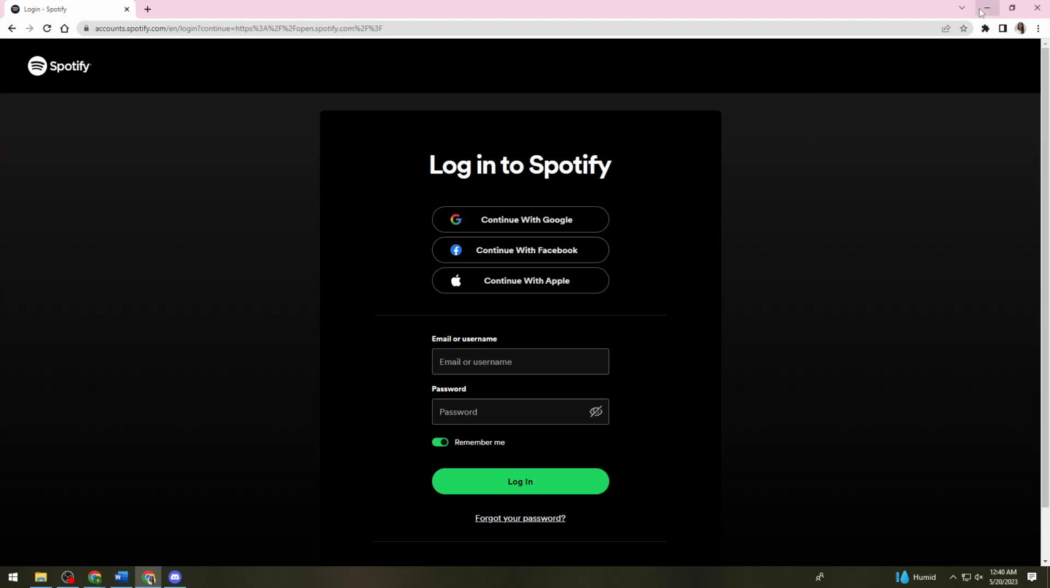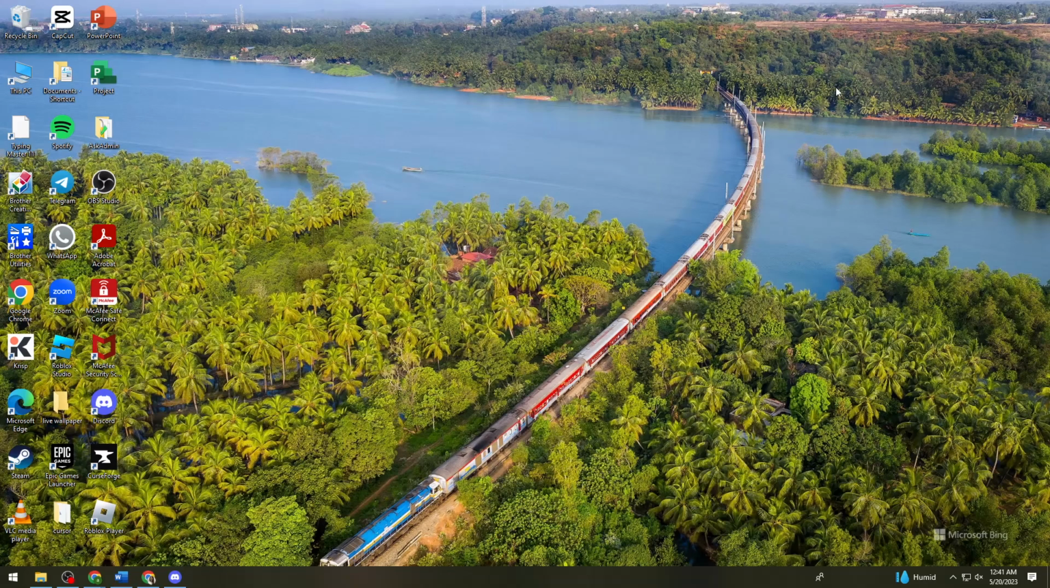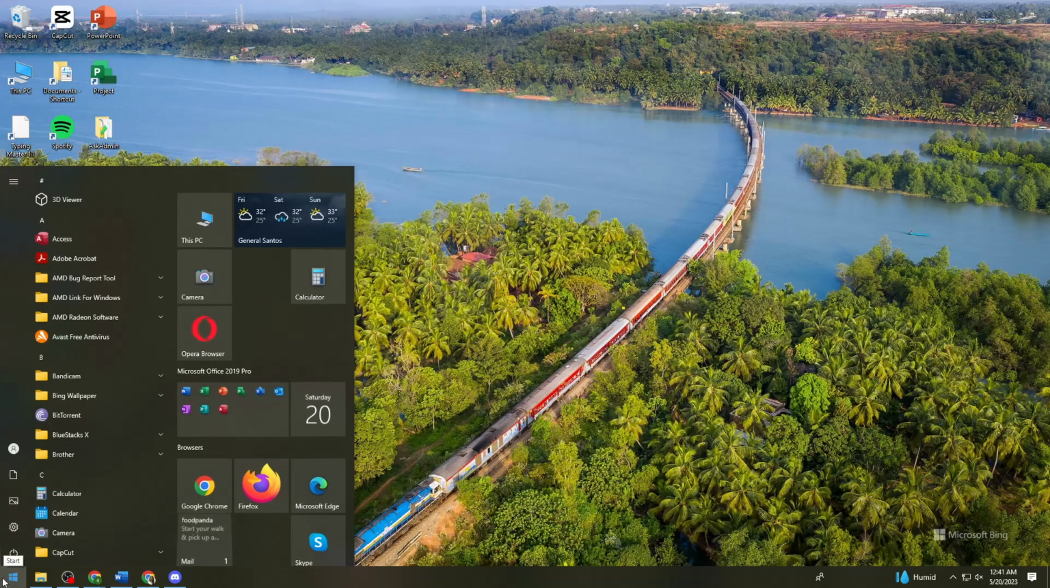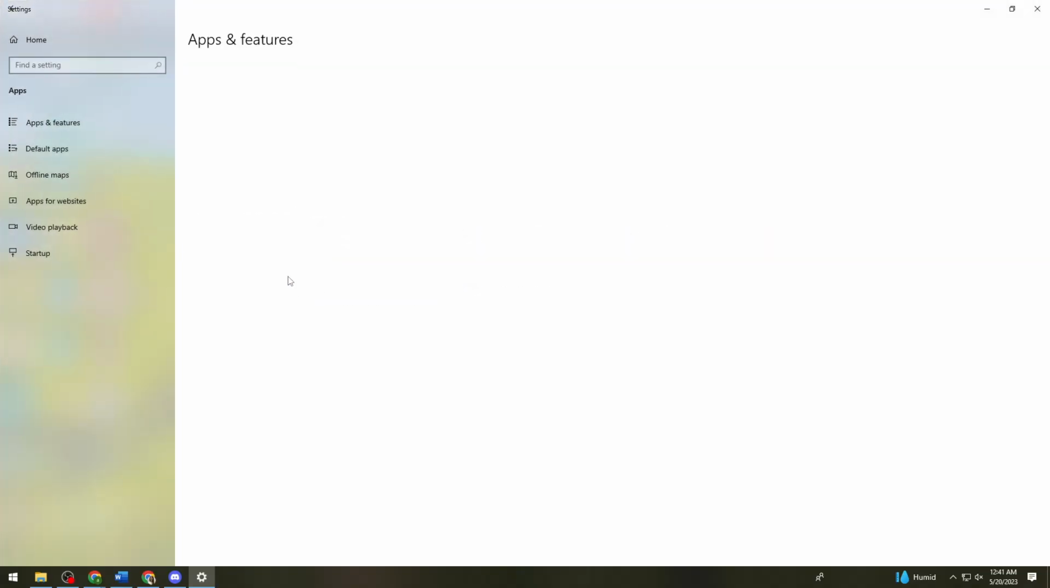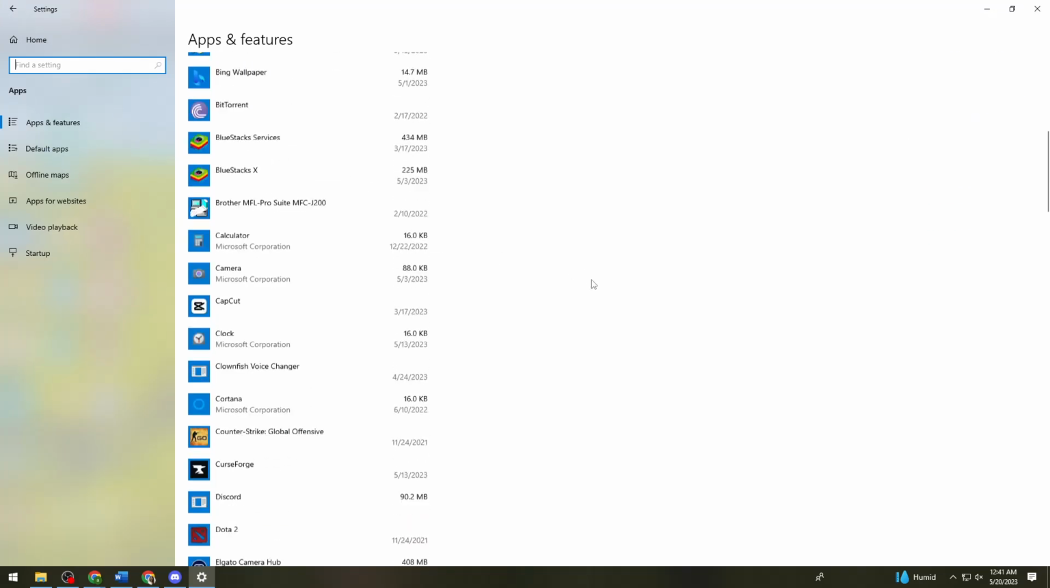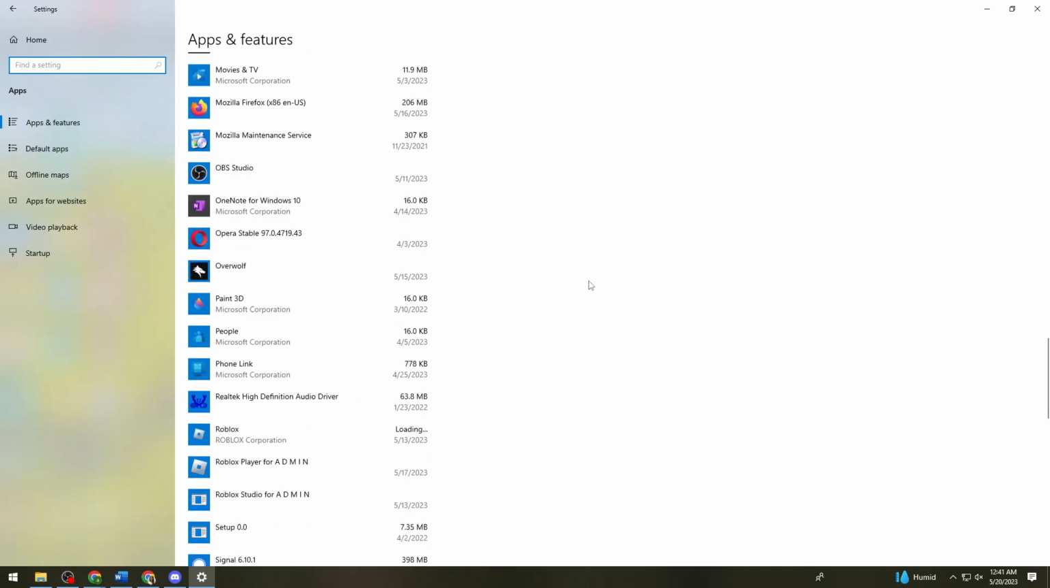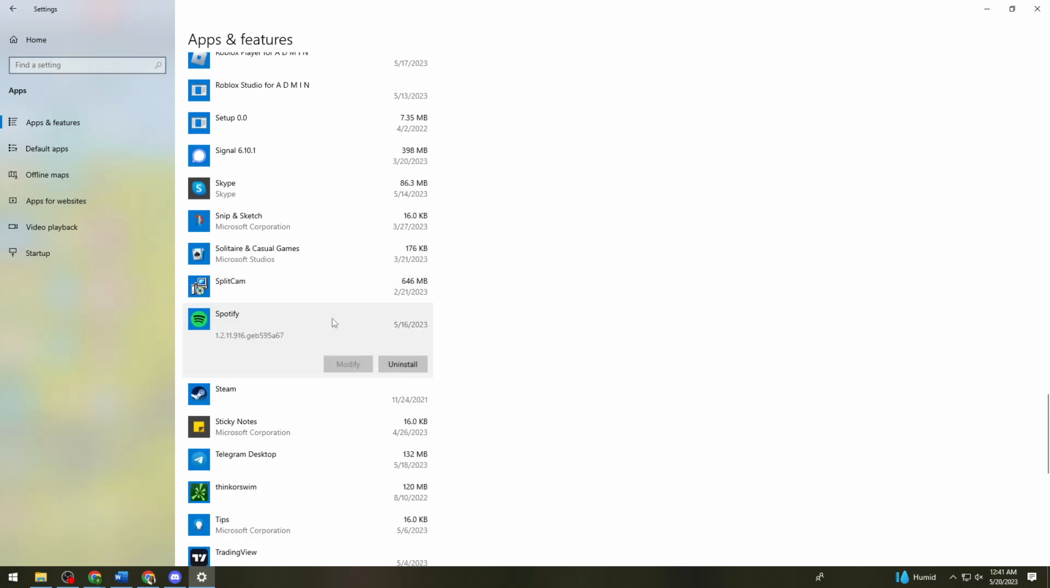Now, Spotify Care recommends that you uninstall and reinstall your Spotify application. To do that, click on the start icon and search. Click on the settings icon. Click on apps. Then here, search for Spotify. Click on Spotify, then click on uninstall.